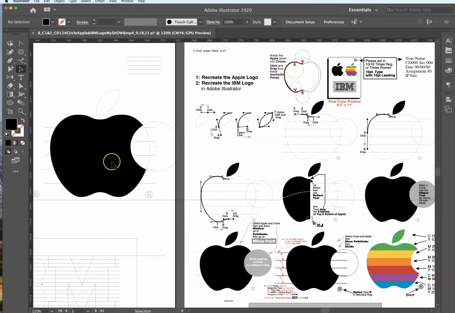Now that we have a bite in the apple, notice this little teeny final. There's a black apple and a colored divided apple. So before I divide this apple, I want to click on it to select it with the selection tool. That's the black arrow. And I want to start dragging.